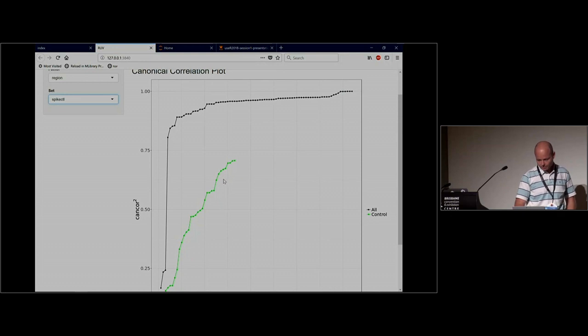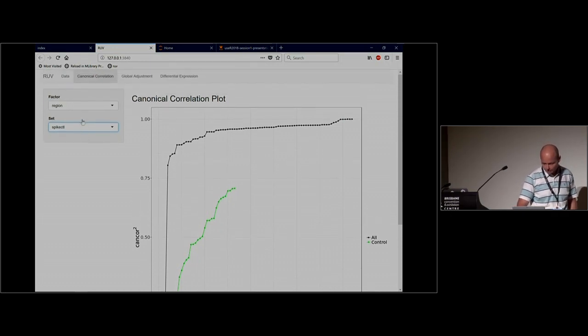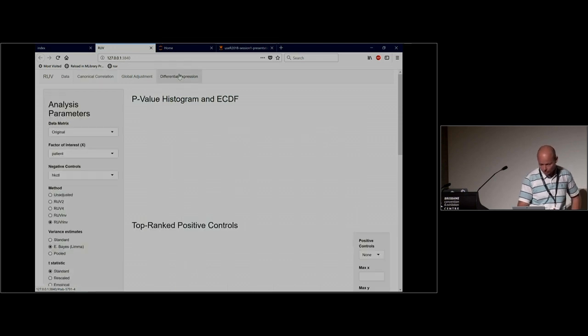Further behind than we are, but just in the interest of showing what this Shiny package is, let me show. Okay, so there's the data tab, there's a canonical correlation tab, there's a tab for global adjustments, and there's a tab for differential expression. I'll show the differential expression tab real quick.